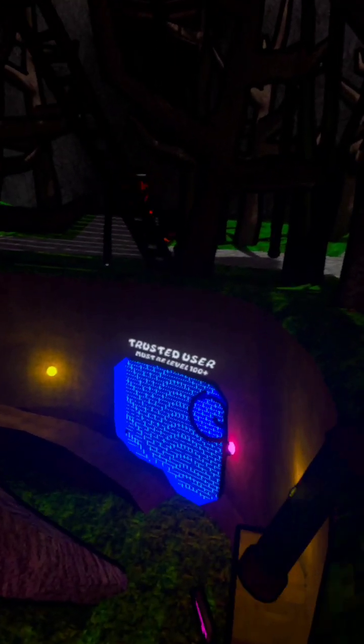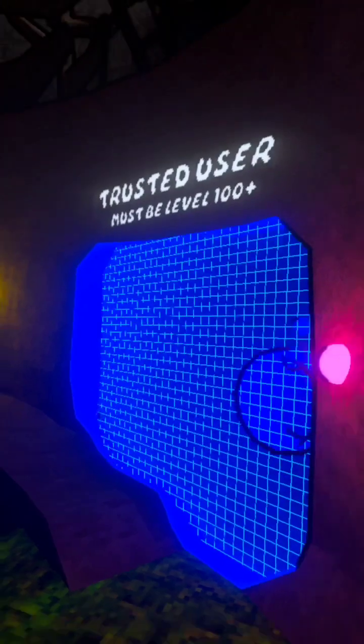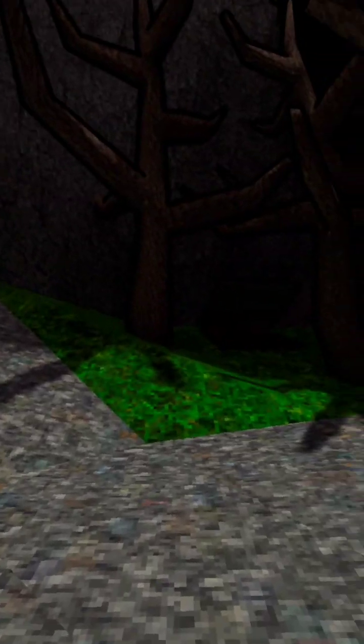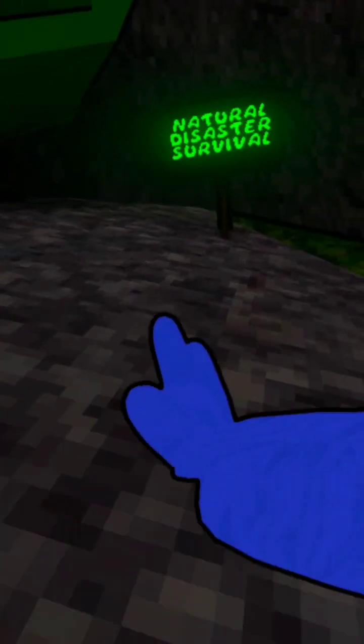There's also levels in this game where if you join the codes and just stay in them, you can go into levels, and for trusted user you must be level 100 plus. It's really cool the way this game does it and stuff. This over here is horror. I am not going down in there. But you guys can install the game and check out horror.